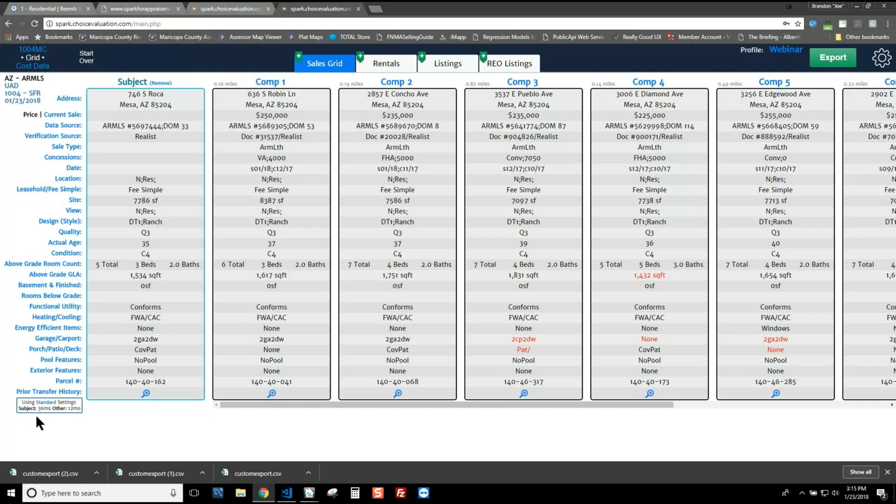Right now you can see it's putting in all the transfers for the subject in the past 36 months and all the transfers of everything else in the past 12 months, or at least 12 months prior to the current sale, if it's a sale in here. Then, if I want to, I can actually look at what Spark is putting into the report.